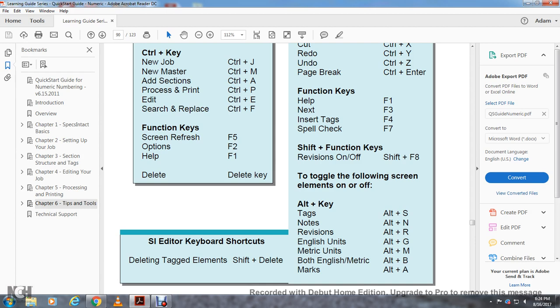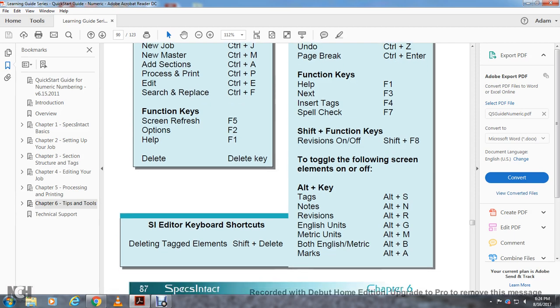Alt key: tags, Alt S; notes, Alt N; revisions, Alt R; English, Alt G; metric, Alt M; both English and metric, Alt B; both marks, Alt A. Specsintact Editor keyboard shortcuts: deleting tagged elements, Shift Delete.